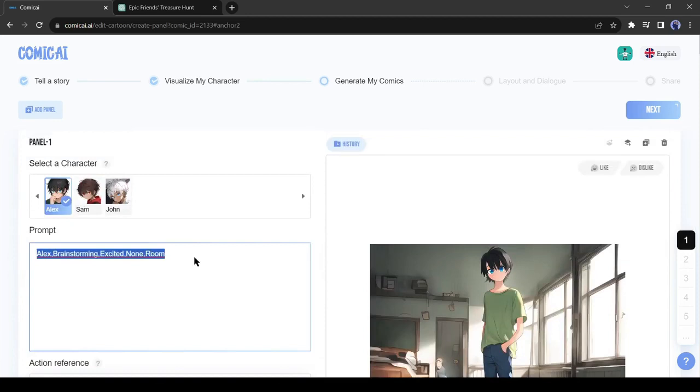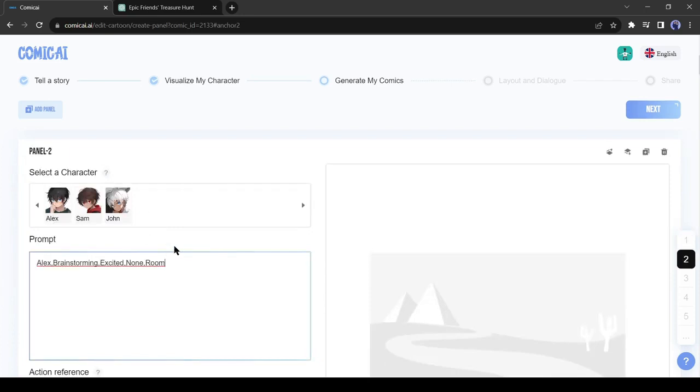Now as I want the same environment as panel 1, I am copying the first panel's prompt and pasting it into the panel 2 prompt box.